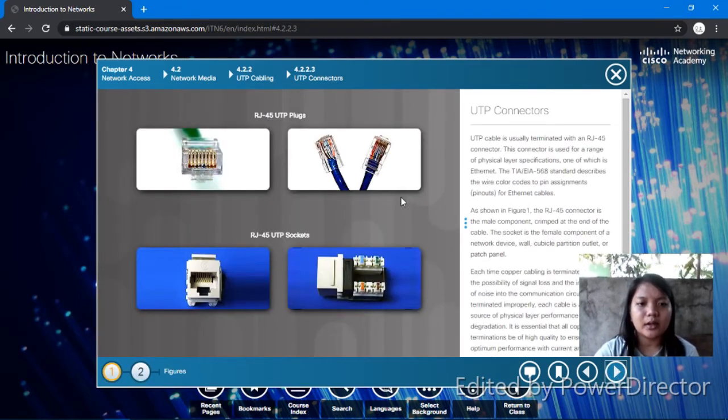The UTP connector. So this one is the RJ45 plug, and this is the RJ45 UTP socket. So this you will insert here.